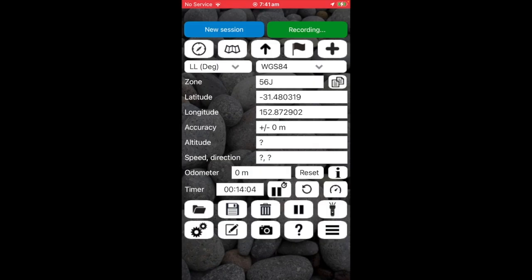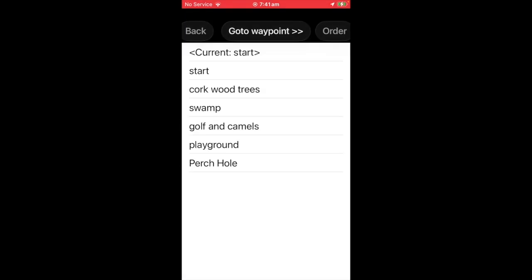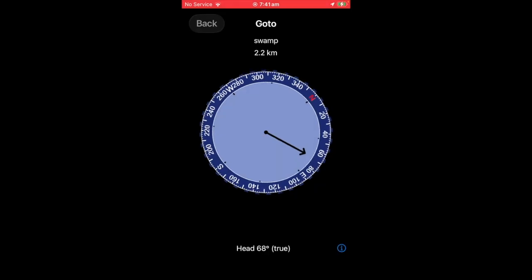And the other page is the go-to page. If you press the up arrow on the main page, you can choose a waypoint that you've previously recorded and click on that, and this page will guide you towards that destination. It shows you at the top here the name of the waypoint, the distance to it, and this arrow points the direction that you need to go to get to that waypoint.